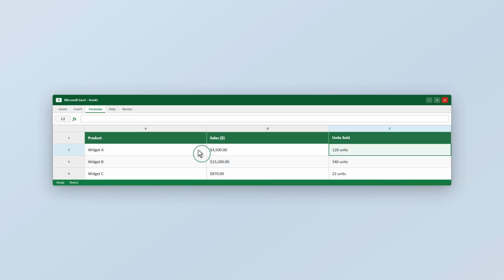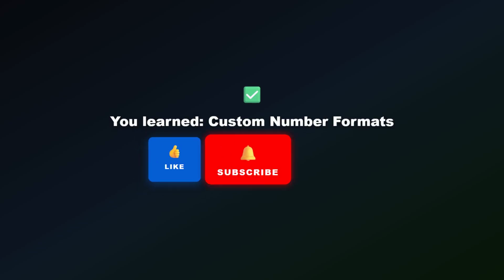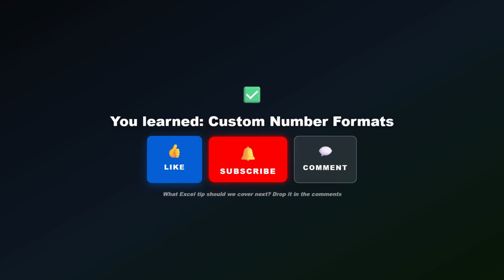Look at the transformation. Our plain numbers now display as beautifully formatted values, complete with thousand separators and two consistent decimal places. You just learned how to use custom number formats in Excel to display any number exactly the way you need it without touching the actual value.